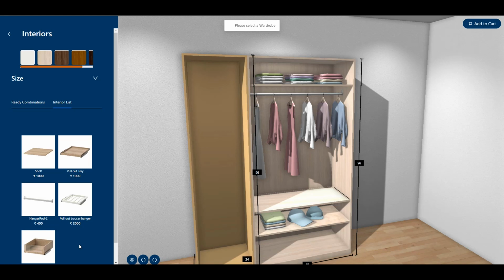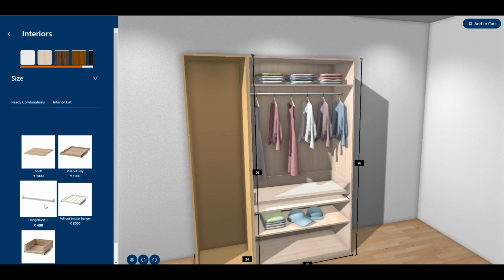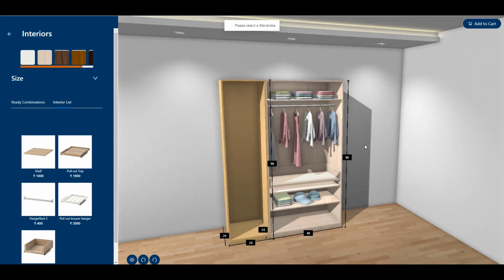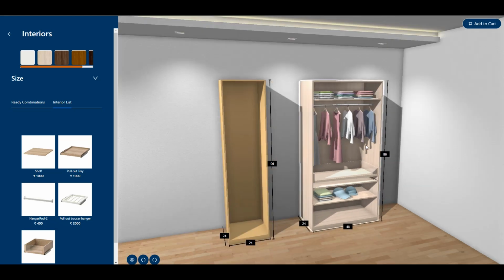Now let's add the drawer also. So let me select it again. So the application is quite very smart. So it will tell you like you have selected it or not selected it. Like if I'm selecting nothing and clicking on something, it will tell me, please select a wardrobe to proceed. So the things can be done very easily.